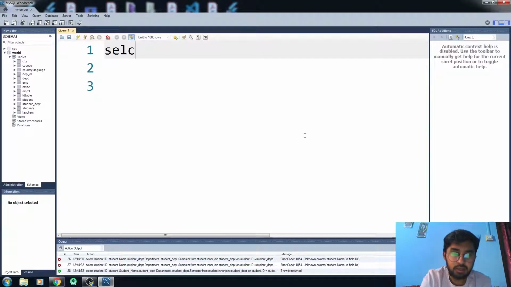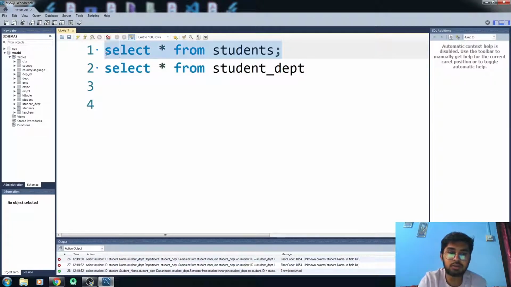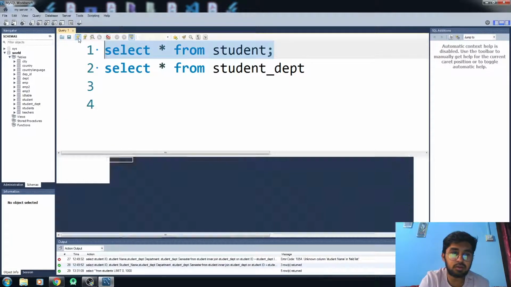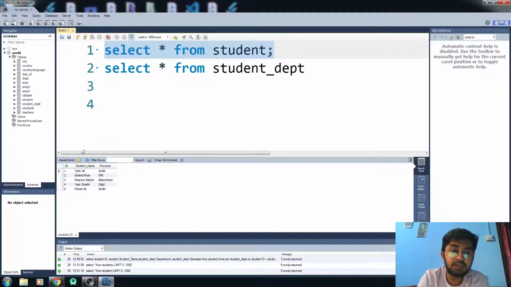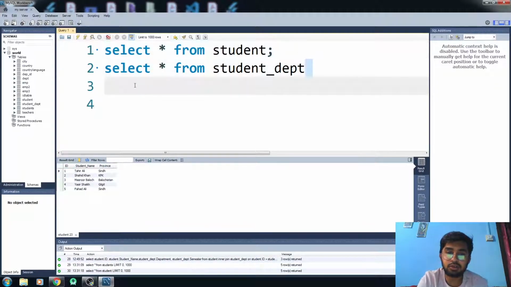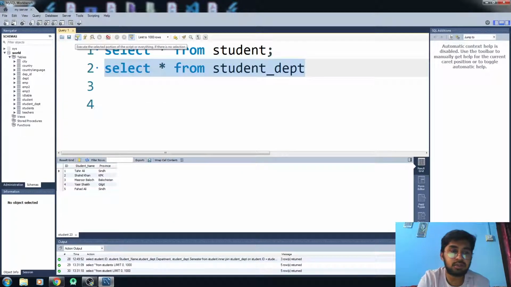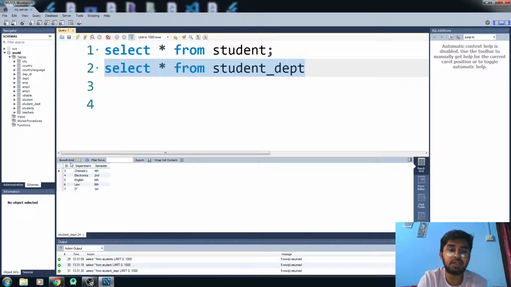How does it work? Select. Let me just run this select command. Now you can see here we have three columns in the students table: the ID, student name, and the province. You can also see that the student department table has three columns: ID, department, and the semester. For any kind of join we must have a common column, a common attribute, so we have an ID column for that.